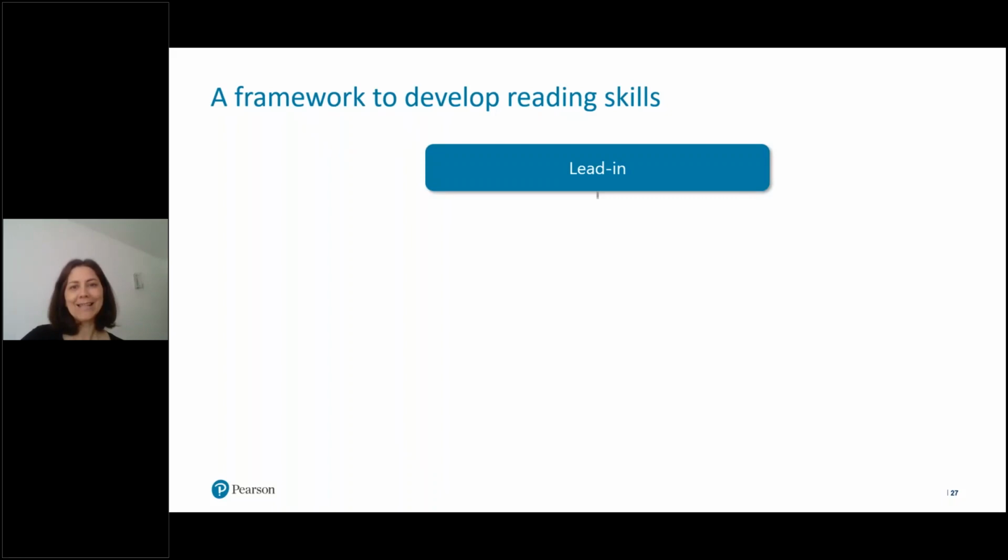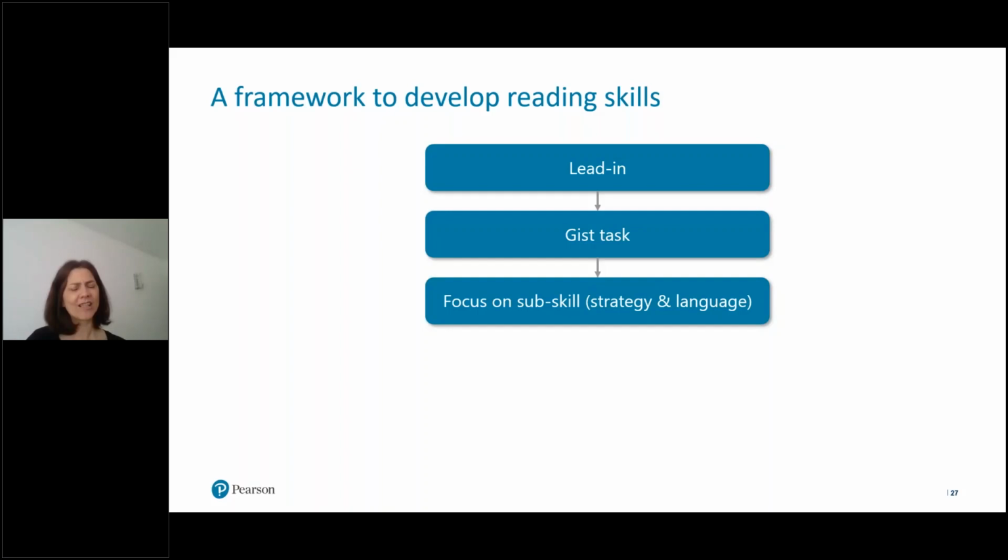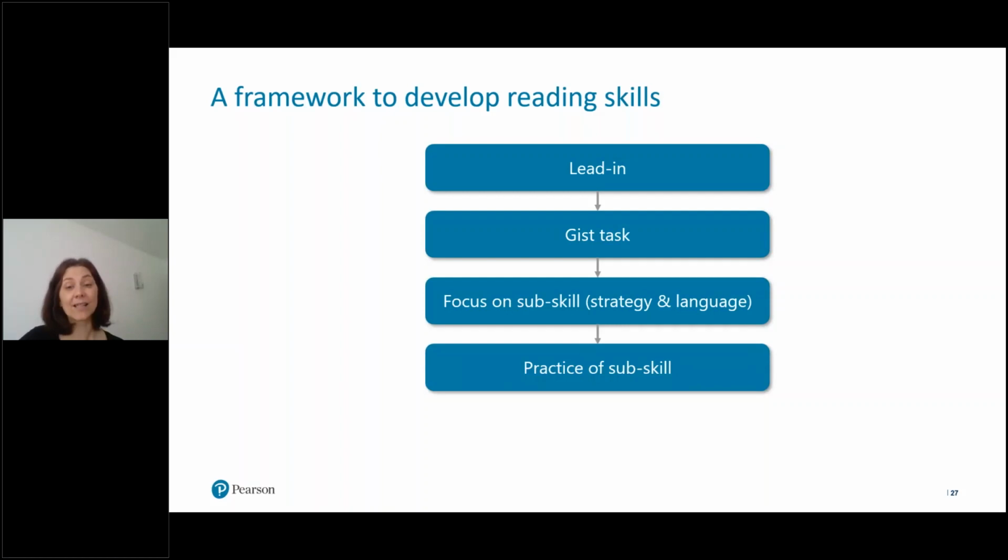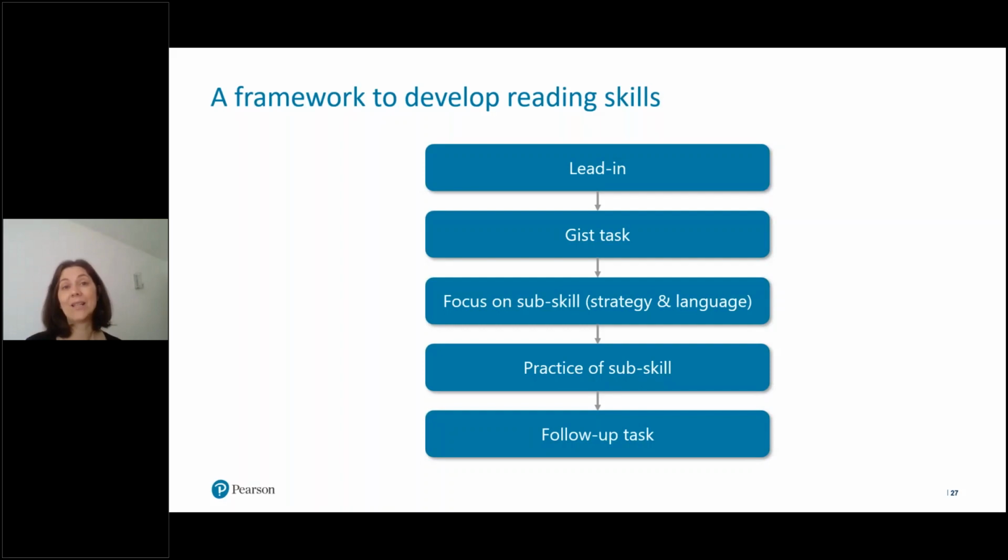So again, the lead-in, the gist task, the focus on the sub-skills, so giving them some kind of strategy or useful language to look for, giving a practice of that sub-skill, and then a follow-up task. So just as we looked at with the listening, I think it's absolutely possible for reading.